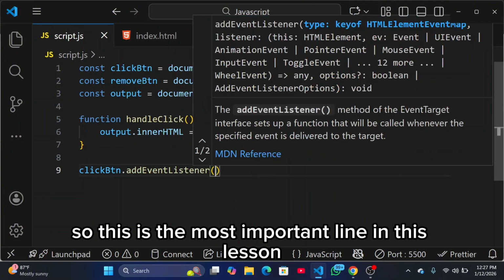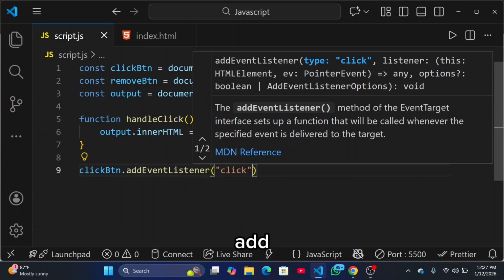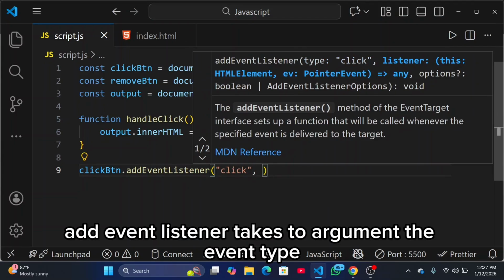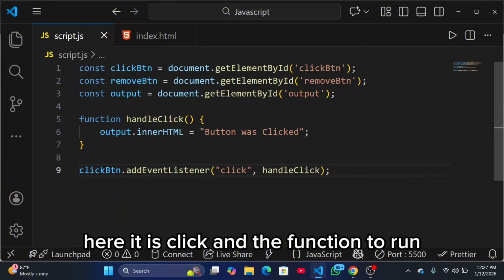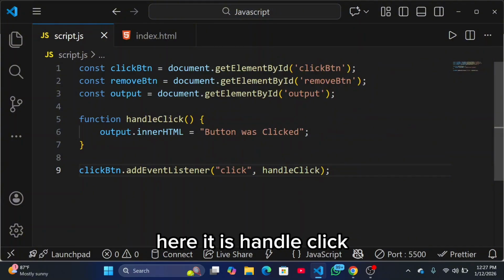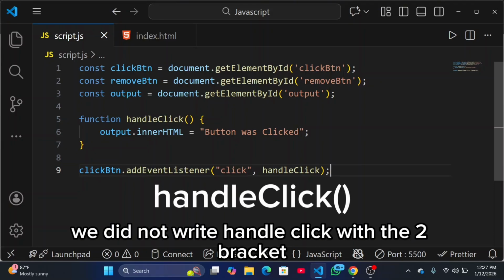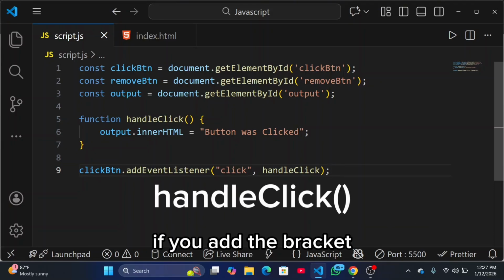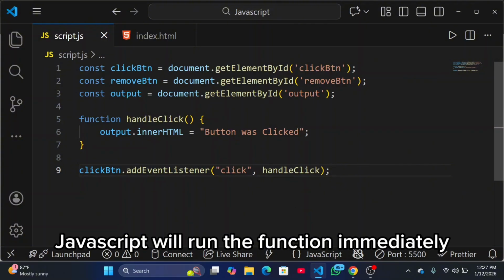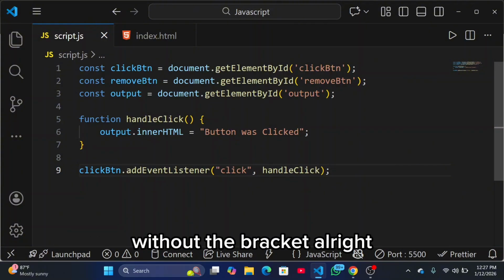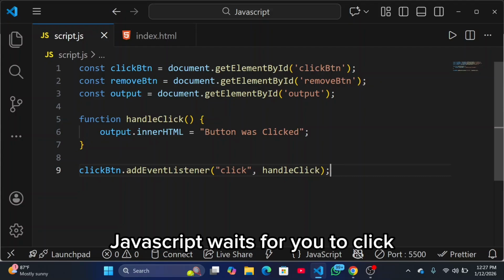This is the most important line in this lesson. addEventListener takes two arguments: the event type, here it is click, and the function to run, here it is handleClick. Notice something very important. We did not write handleClick with the two brackets. If you add the brackets, JavaScript will run the function immediately. Without the brackets, JavaScript waits for you to click.